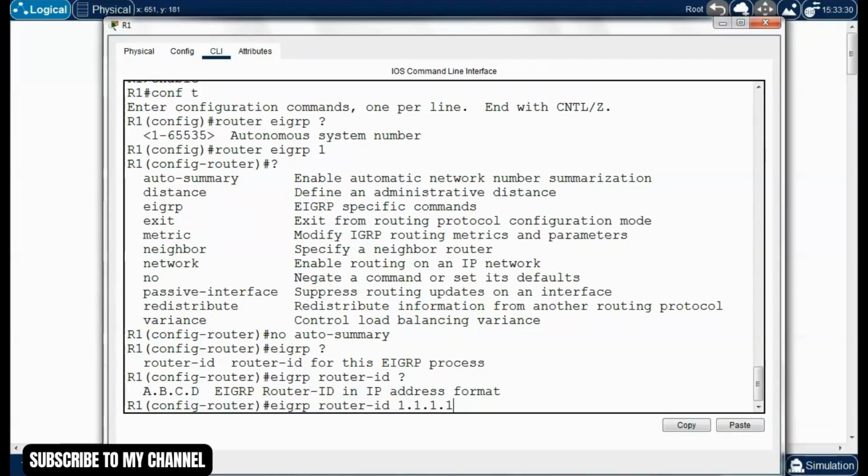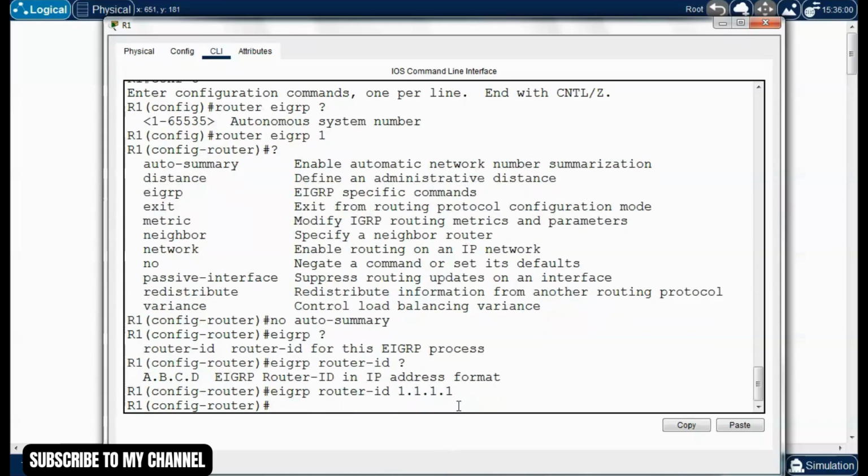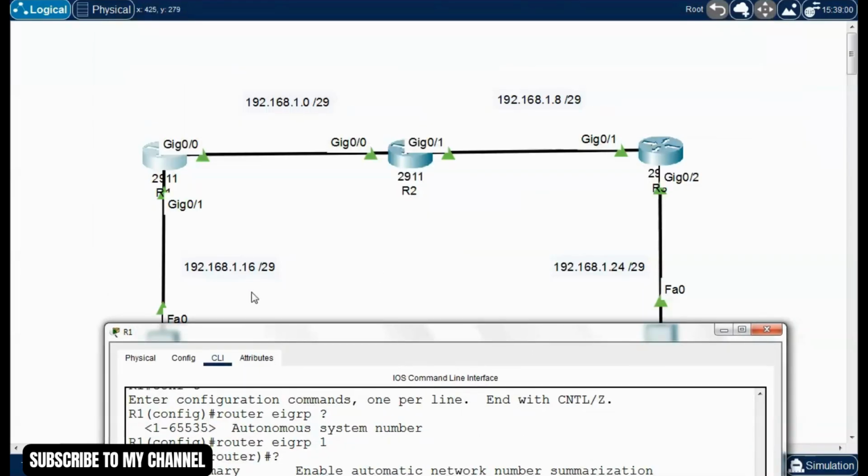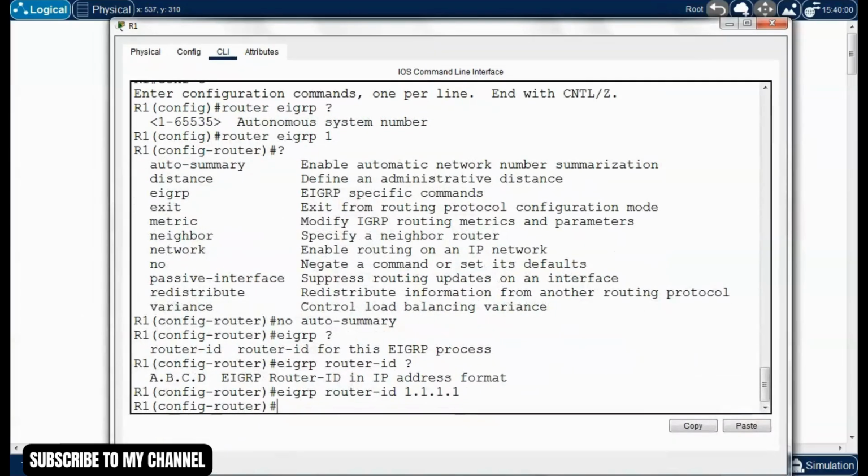Okay, so let's do that. So just 1.1.1.1. There you go. I'll hit enter. Okay, and then next we need to put this network, so 1.0 and the 1.16. All right, we'll do that.